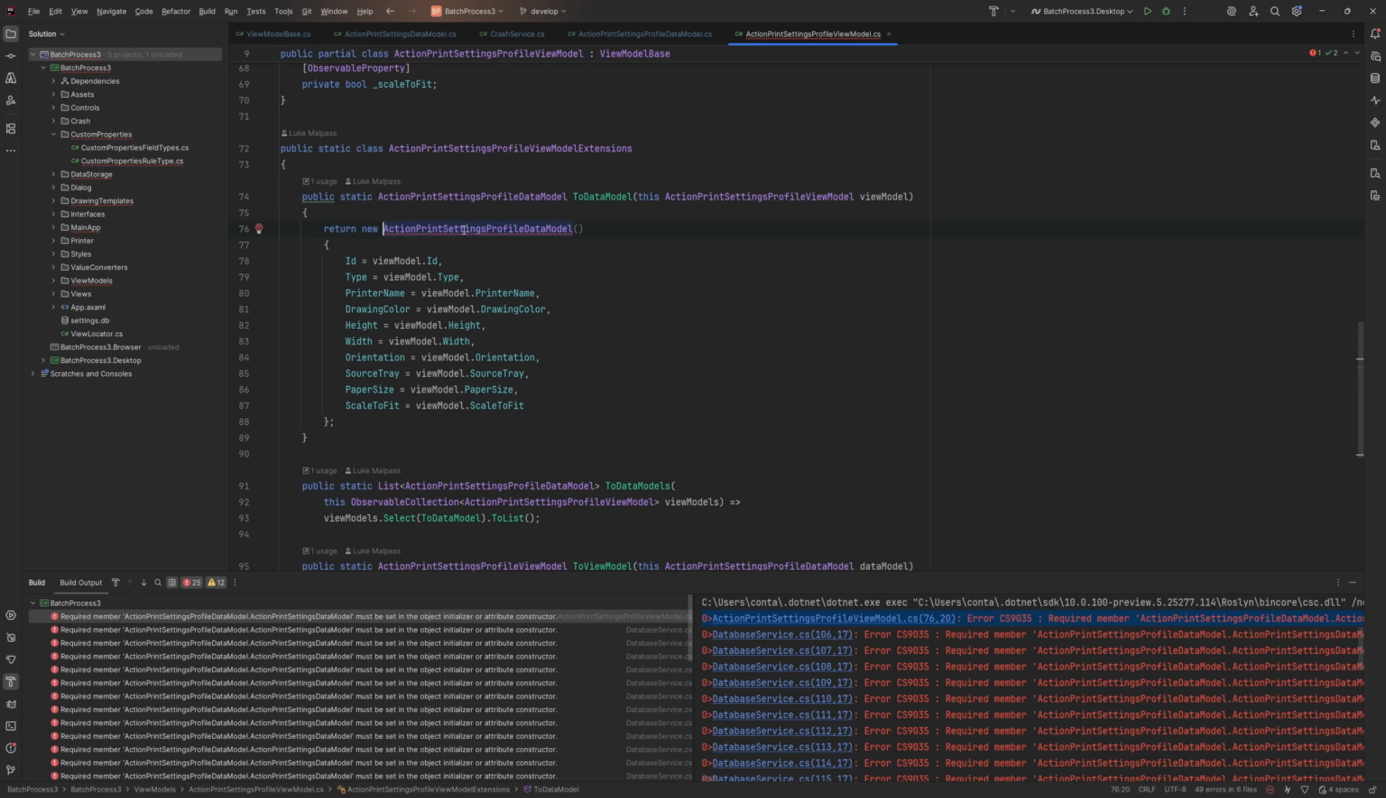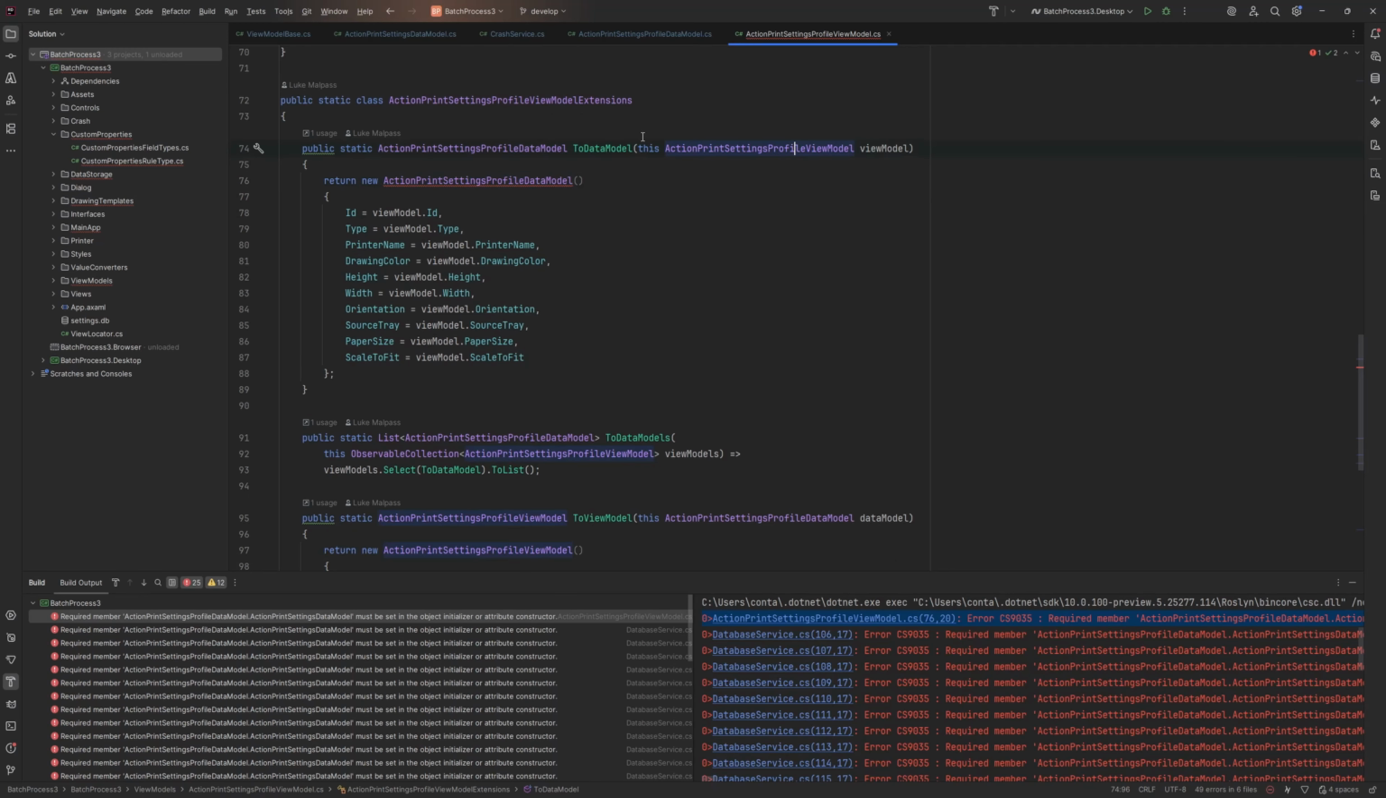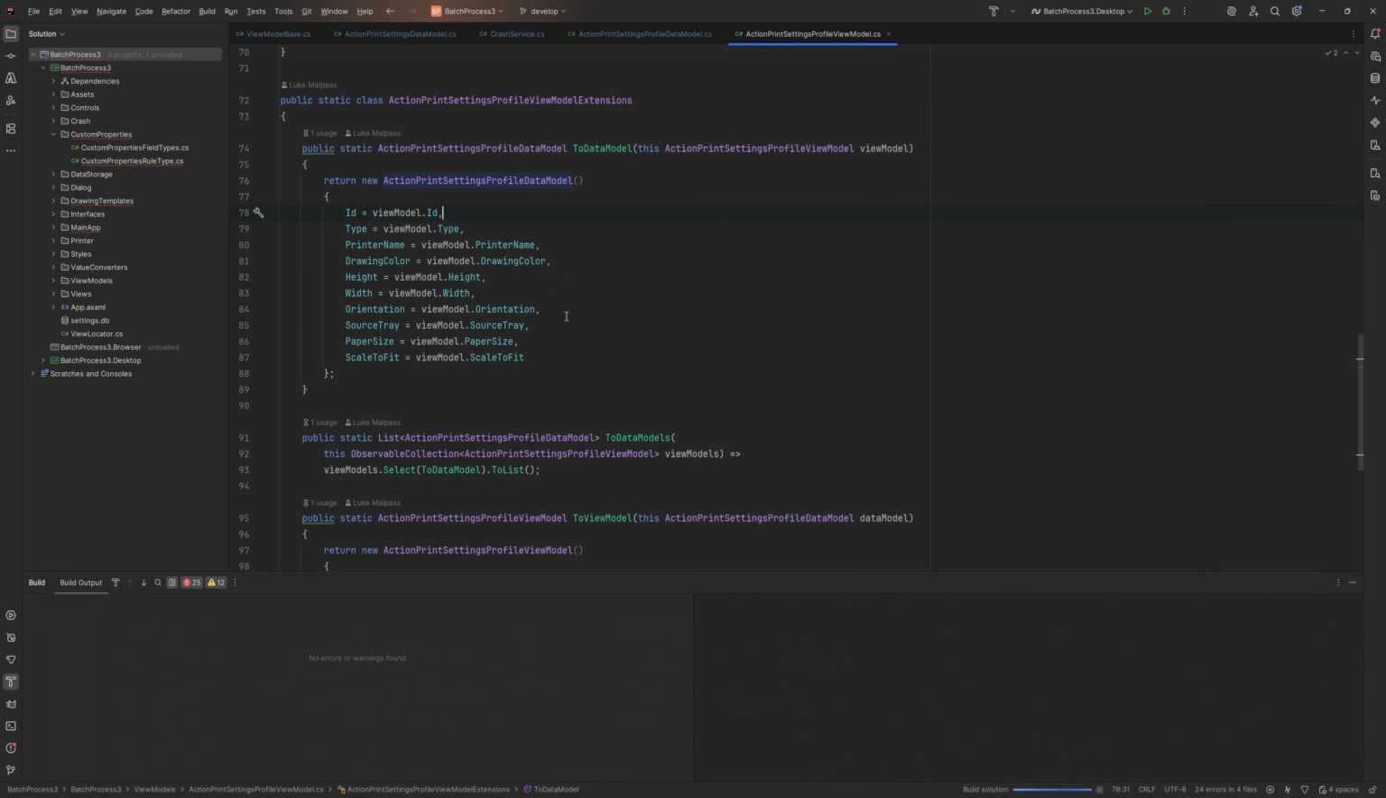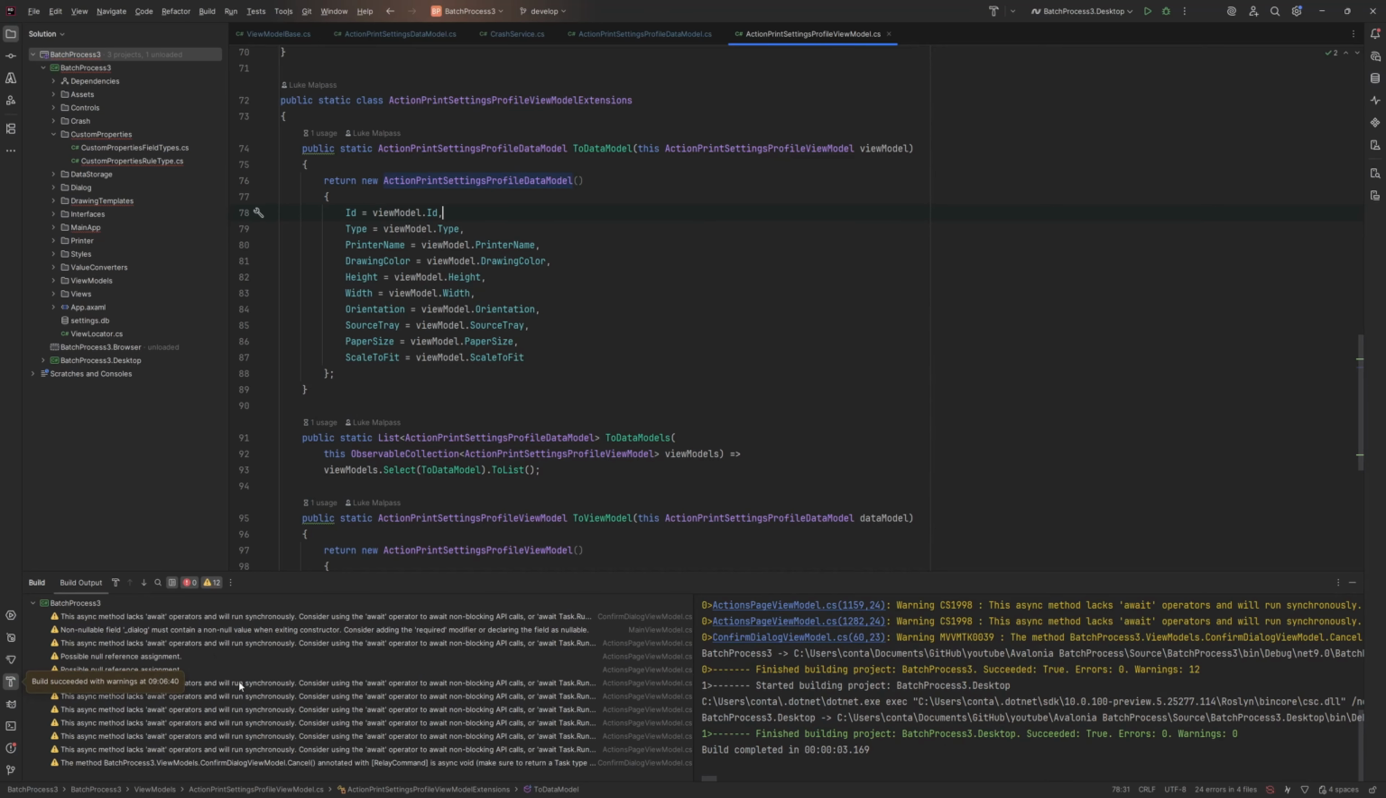This now, though, does give us the problem where, because we're converting from a view model to a data model and we don't actually have the print settings data model, we are going to have this as nullable because that instance requires it. So we'll backtrack on that statement and make that one nullable and make it init again, so it can only be set when you create. We're down to 12 now, we're not far off.